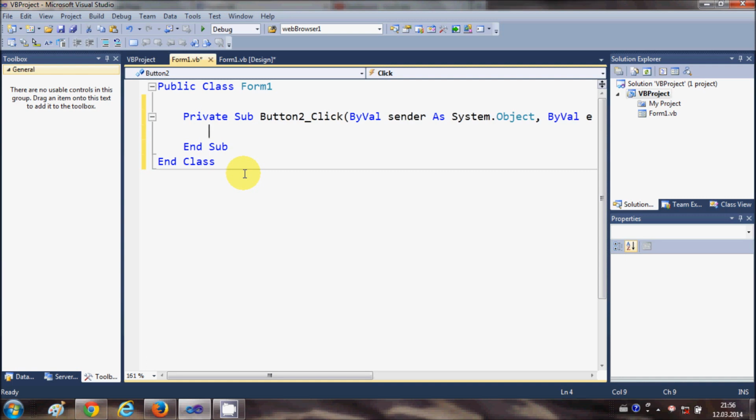So for example, I want to make the array of names. So basically I want to have a list of names. I have several names and I want to make a list of those names so I can store these names in an array. So first of all, how to declare an array?